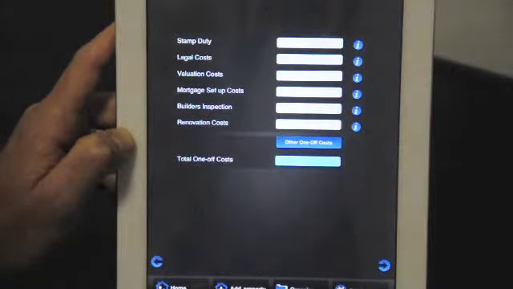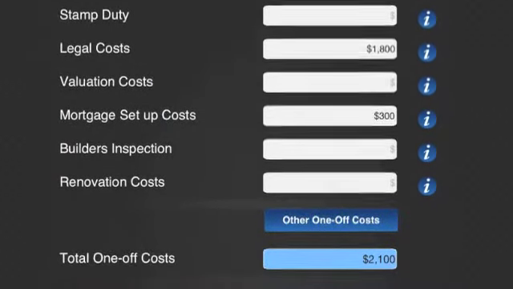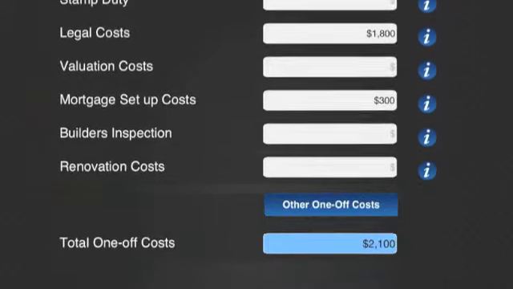Next screen is my one-off costs, so things like stamp duty, legal costs, valuation costs. In this instance I just had legal costs of $1,800 and a one-off mortgage setup cost of $300.